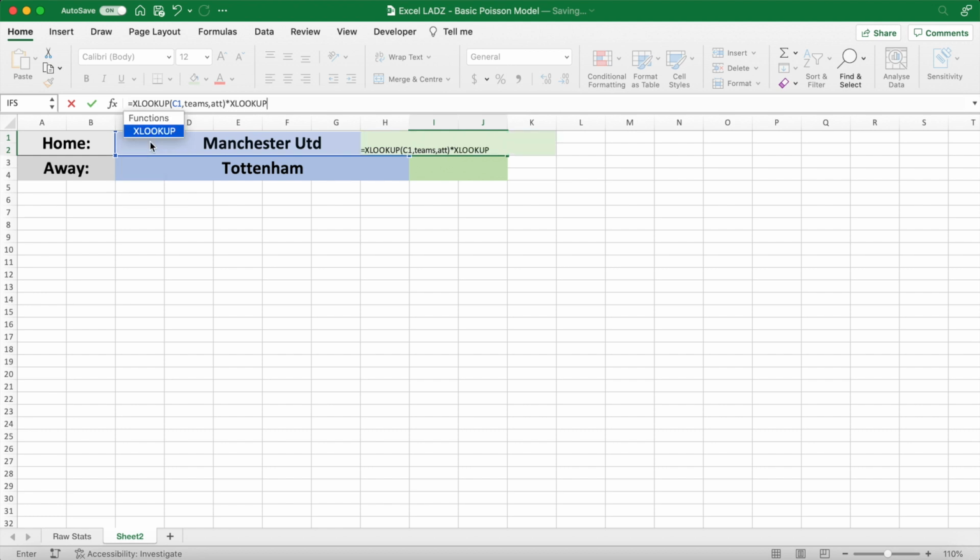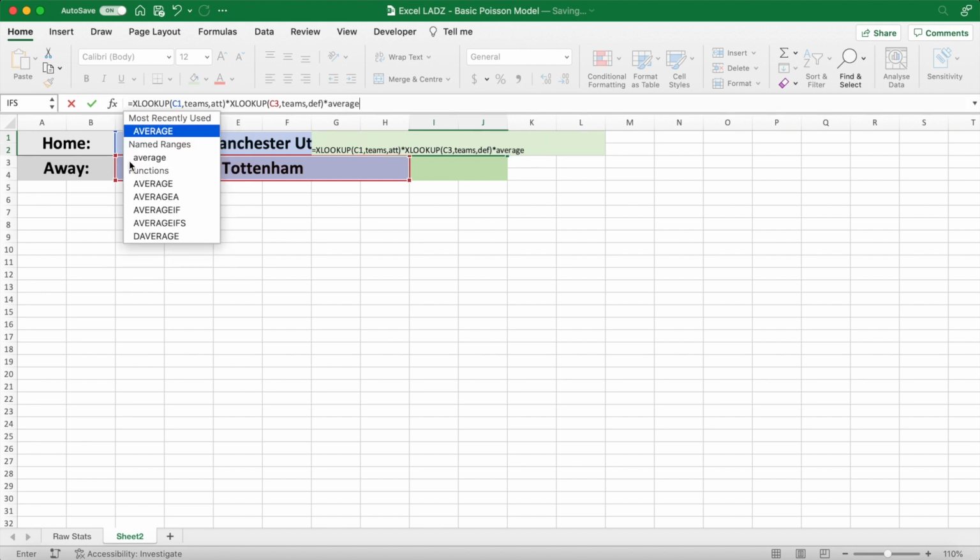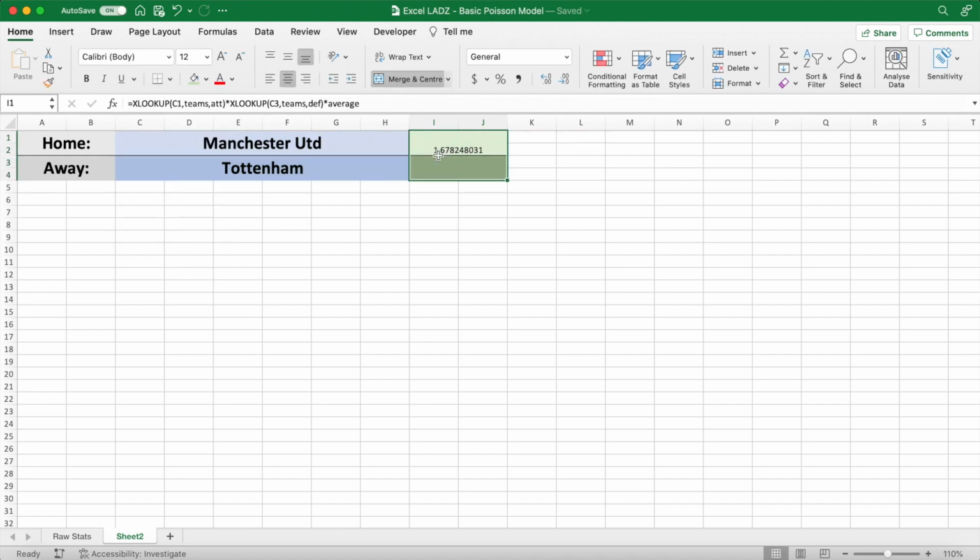Now we want to multiply this by the away team's defense rating. So XLOOKUP, we want to look up the away team, in this case Tottenham in C3. We want to look them up in teams and return their defensive rating, so DEF. Close that bracket, we want to multiply by the league average goals per game, so multiply average, and that's because we named all our ranges about a couple minutes ago.